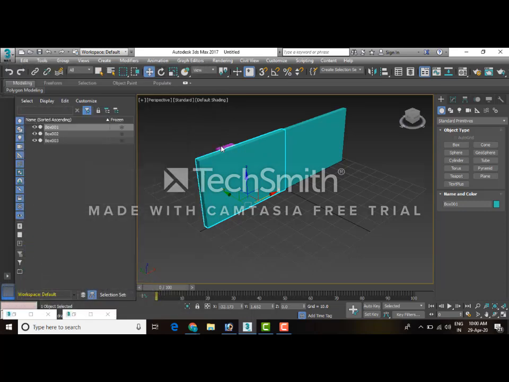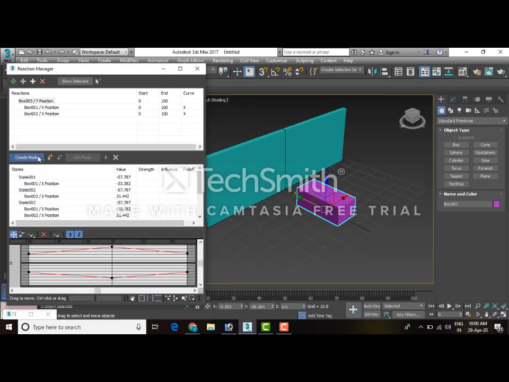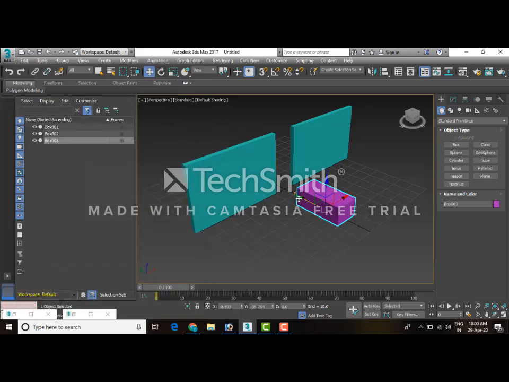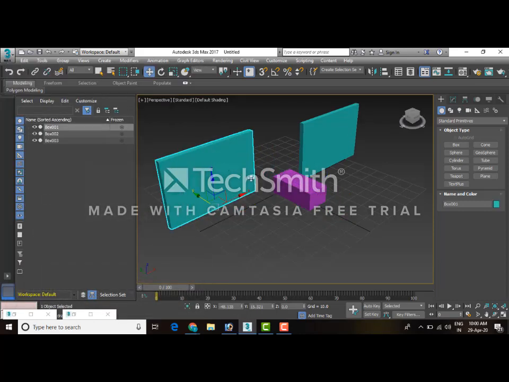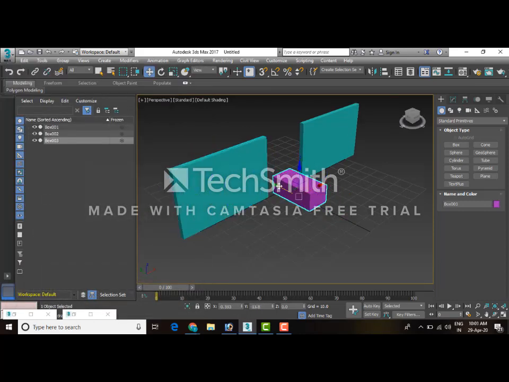Now whenever you will move this object along y-axis, we need to close that. We need to come out of the create mode. Now the things are done. Now whenever you will move this object along y-axis, these gates will open.